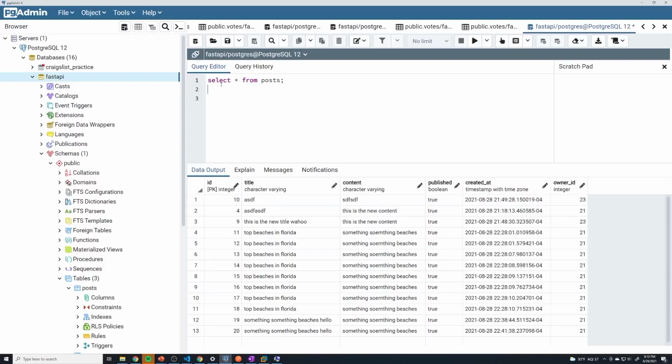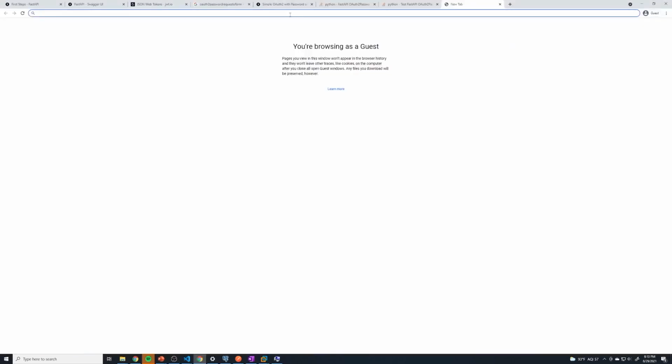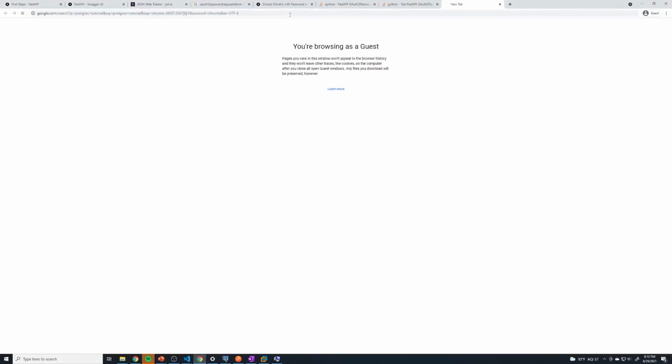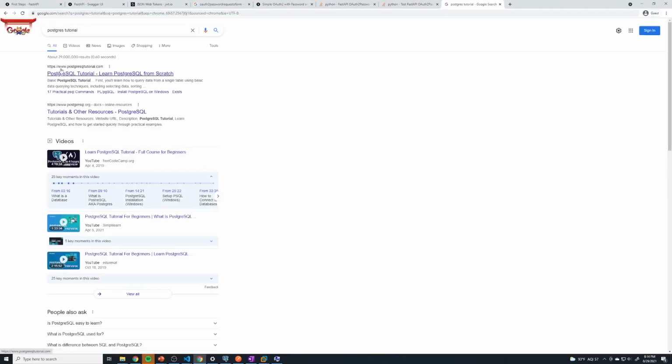So how do we do that? Well, we start off a query just like this. And actually, before we go into this, what I would like to do is show you one of my favorite websites. If you go to Postgres tutorial, just search for that in Google, you'll see that there's a website called PostgreSQLtutorial.com.